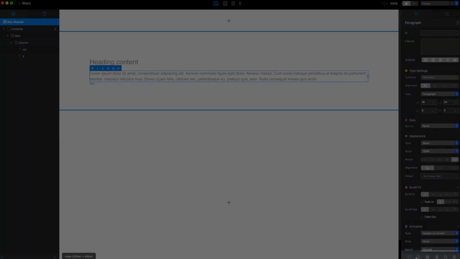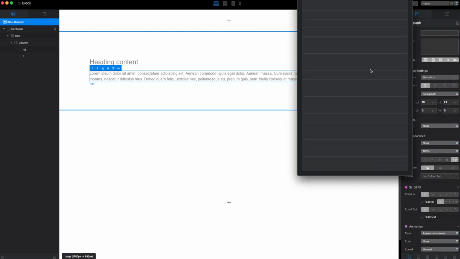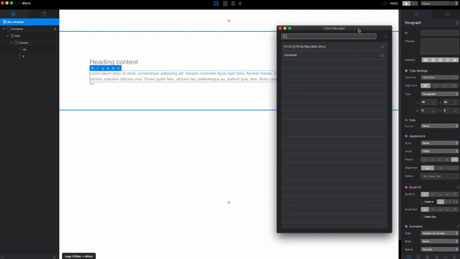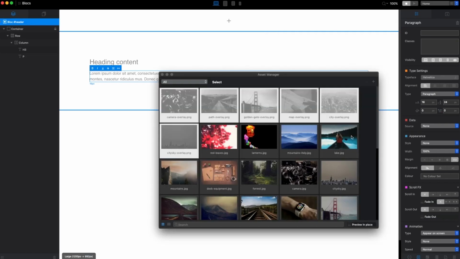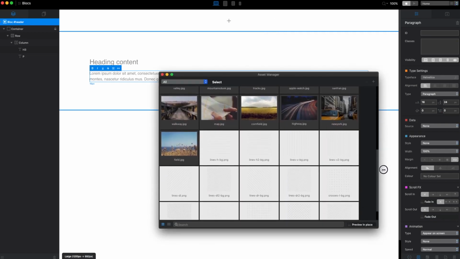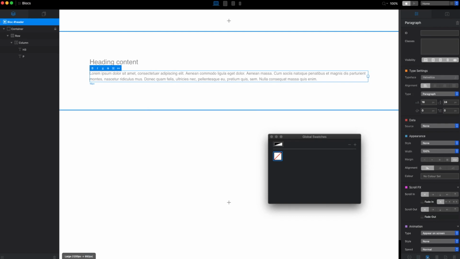And finally I'll show you the last thing we have, and it is these small shortcuts. The first is for the class manager, so it is basically where we will have our custom classes, and custom classes are what we use when we want to take the design of our Blocs website to the next level, and I will show you how to use custom classes in this course, of course. And next there is the asset manager, and there are some default images, but we can of course add our own using this plus button.